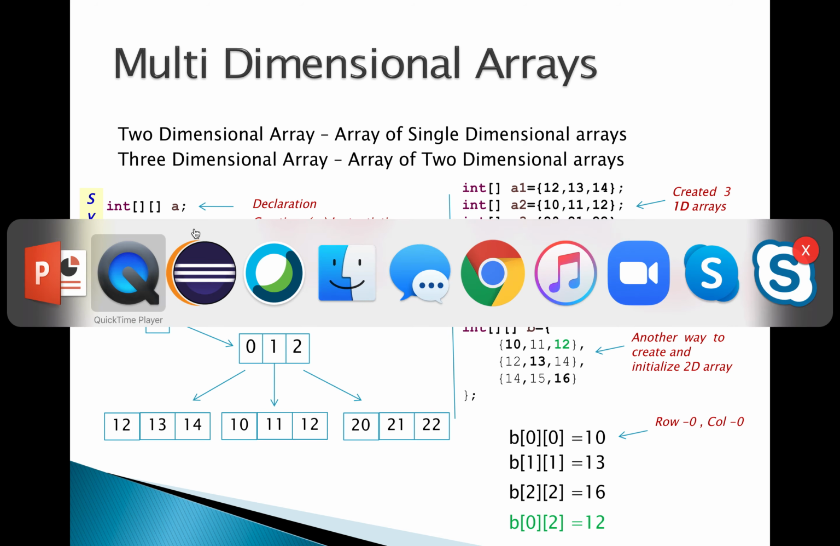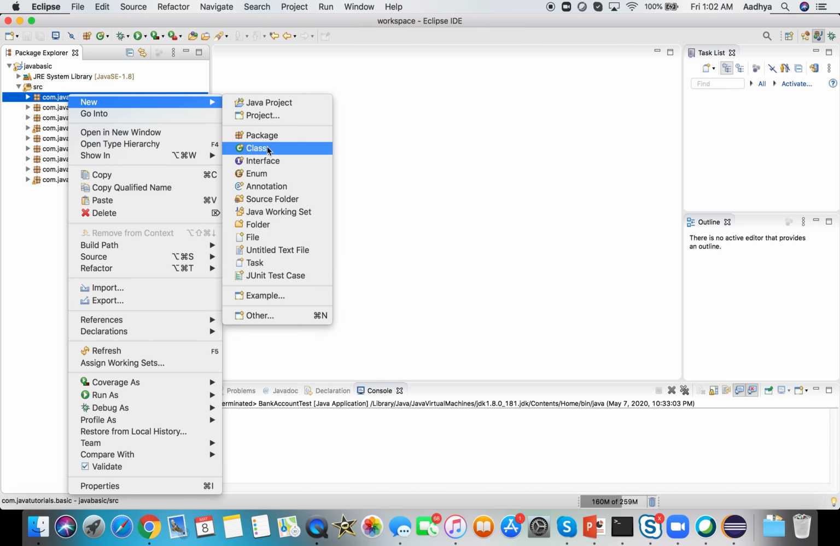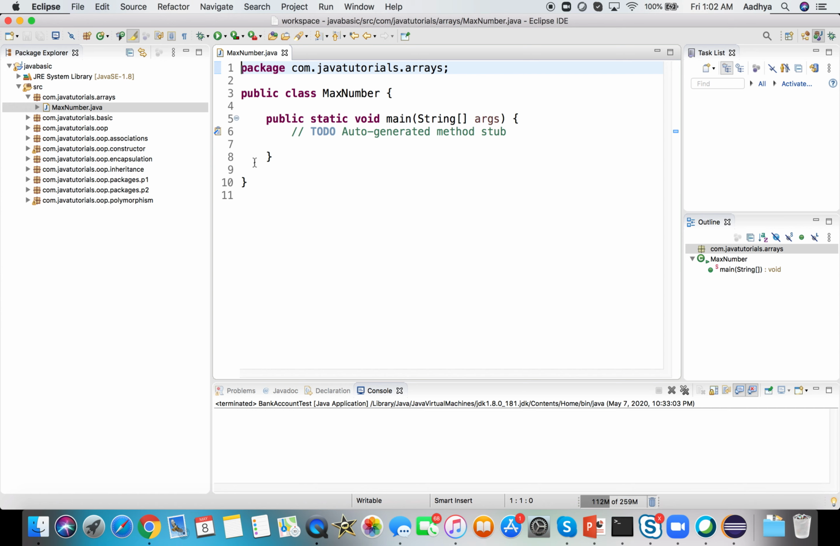So let's see some programming examples with arrays. Create one package for that. I'm going to name it as arrays. So the first one is max number. In this program we will try to find out the maximum number in a given array. So let's make a simple array with values.